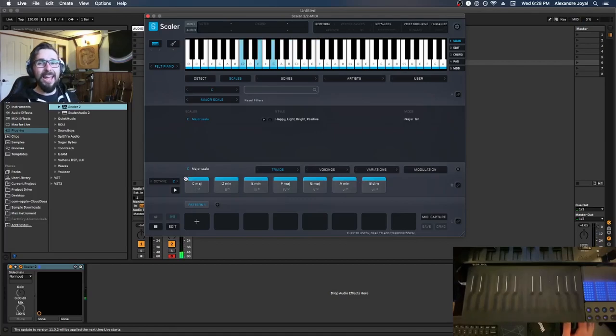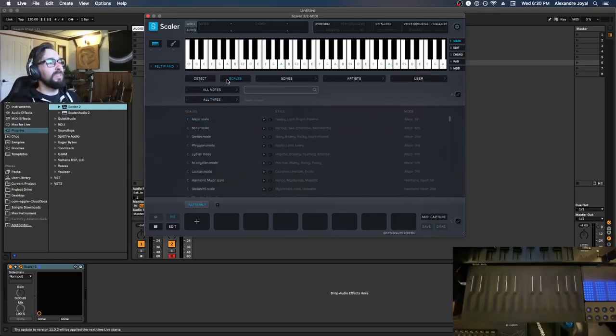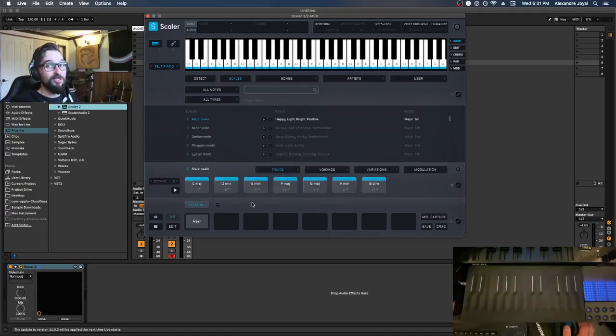So this is super handy to find chords that work well together within a scale, within various scale degrees. So Scalar 2 gives you like a library of all these different scales and all the chords that you'll find within these scales. It's like a library of vibes. All right, so this tool is super powerful.